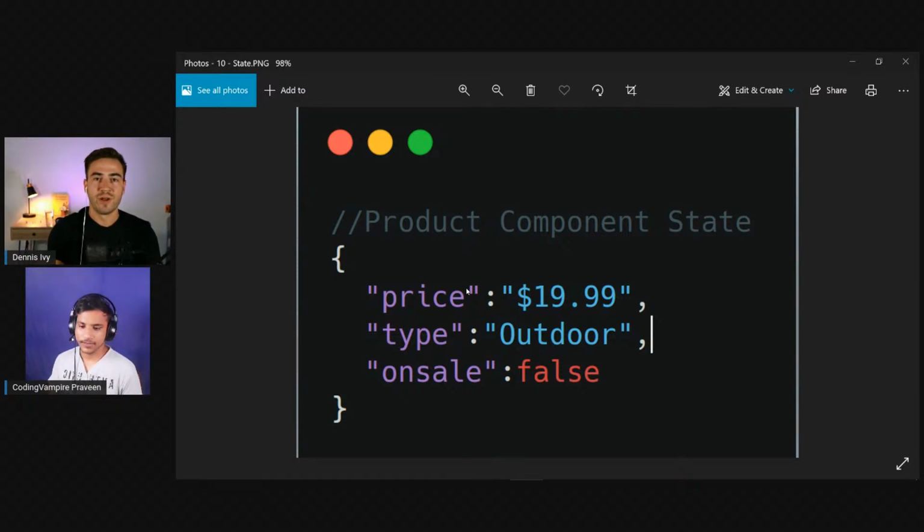So it's information about something, or it's data about something here. So in our components, we can add in information about our component, and also we're going to add data to it. So this is where we're going to store our notes here. In this case, this would be a component for a product on an e-commerce website. We see a state here. It's just a JavaScript object. We see the price that's set to $19.99. We see the type, and is this product on sale?